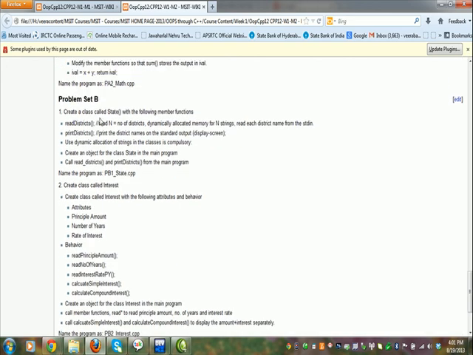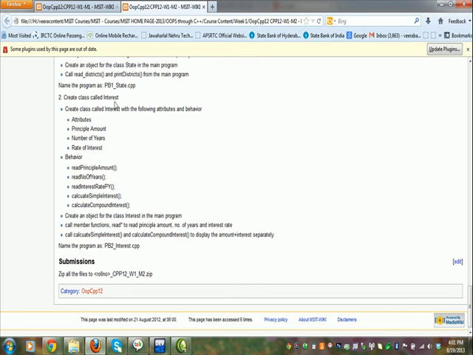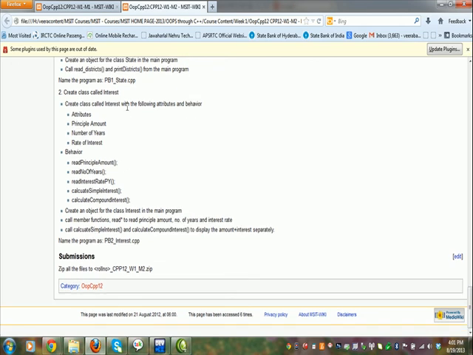Again, problem set B. Create a class called state with the following member functions: read districts and print districts. Only reading and writing. Then coming to the second one, create a class called interest. You can take the required attributes like principal amount, number of years, and rate of interest. Behavior can be read principal amount, read number of years, read interest rate, calculate simple interest, and calculate compound interest. So now you might get it, right? What is the basic relation between data and member functions?